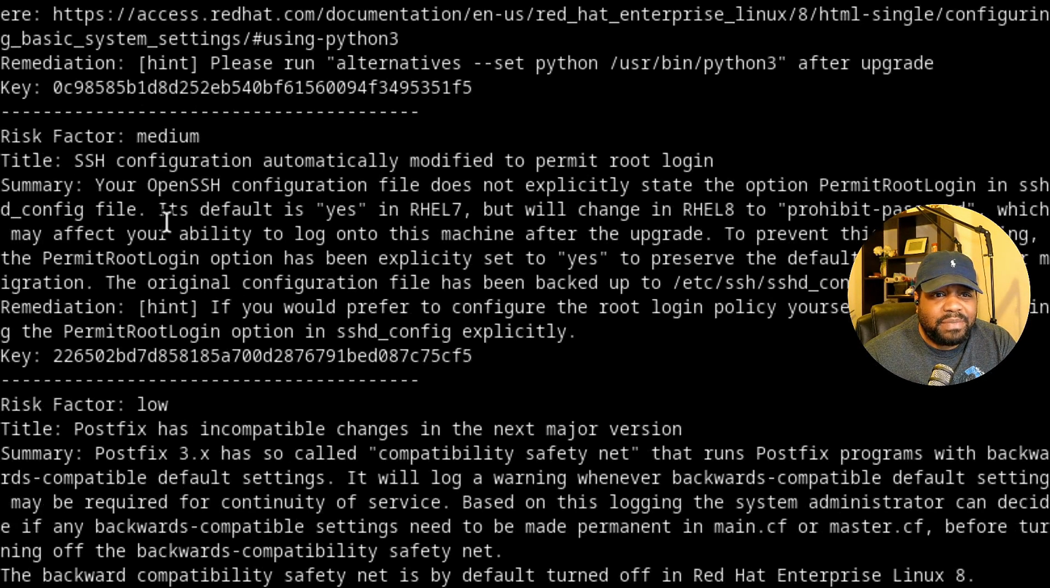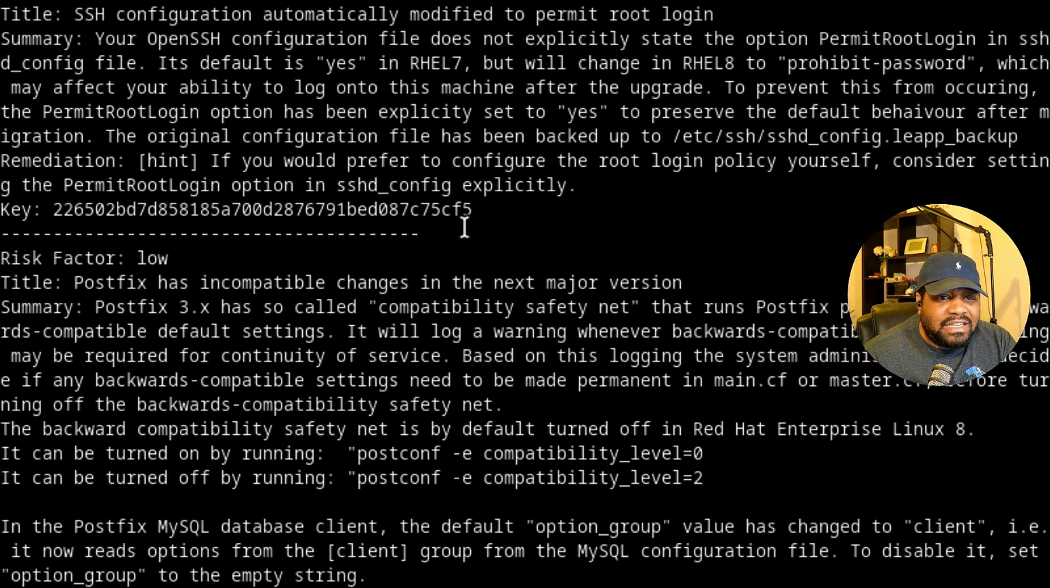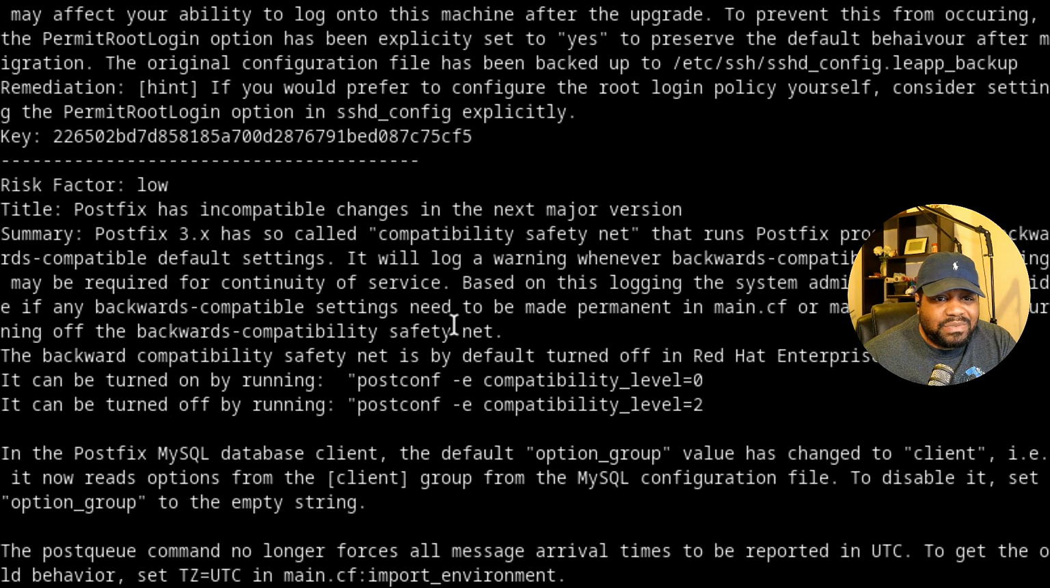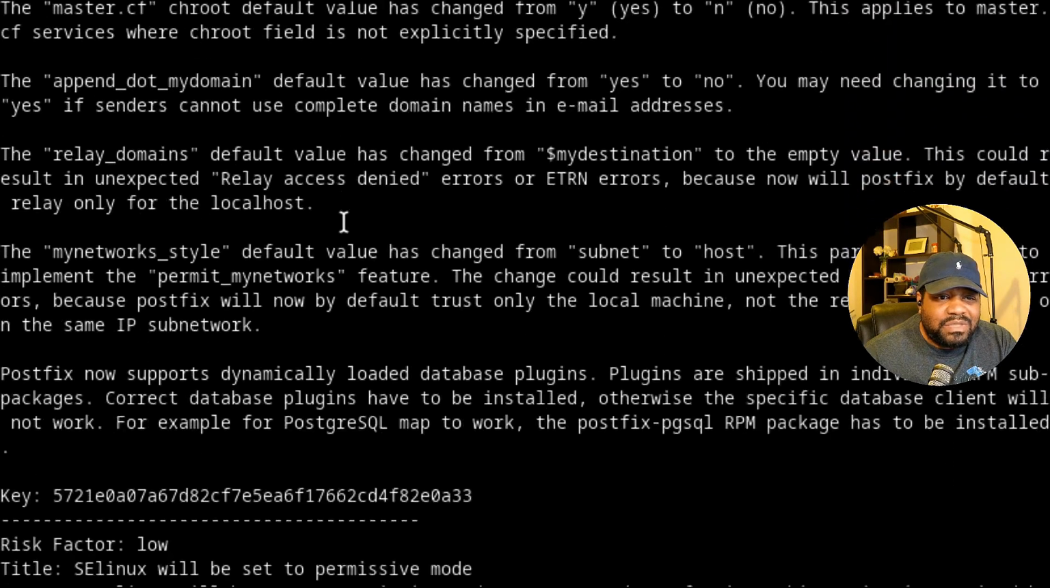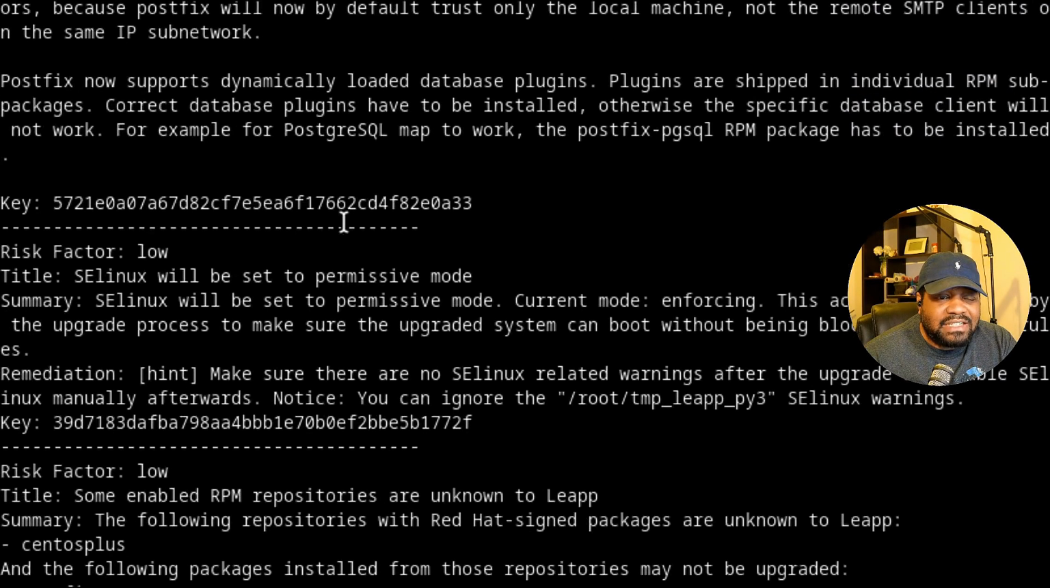Then we go down here in the medium, we got SSH configuration. It will automatically modify the permit root login. So we can leave that, that's fine. Let's see what else here. Postfix, which I'm not using at all. Postfix MySQL database client. So basically we'll have to go in and make these changes if you use MySQL, which we're not. I don't have any of that installed on here.